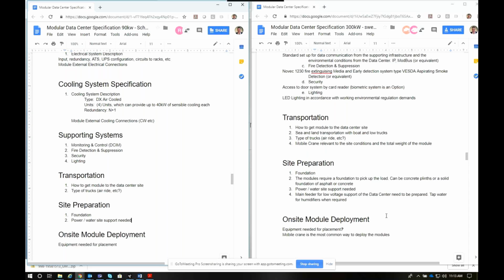Okay. The question is how would a customer, an OCP end user, utilize this specification in order to build out their RFP and look at their budgeting and requirements for their site? Anything to help support that would be good to include as well. Yeah, good point. Because if the center of gravity is way off, then when they're trying to decide what they're going to use for a mobile crane, it would be important to know.